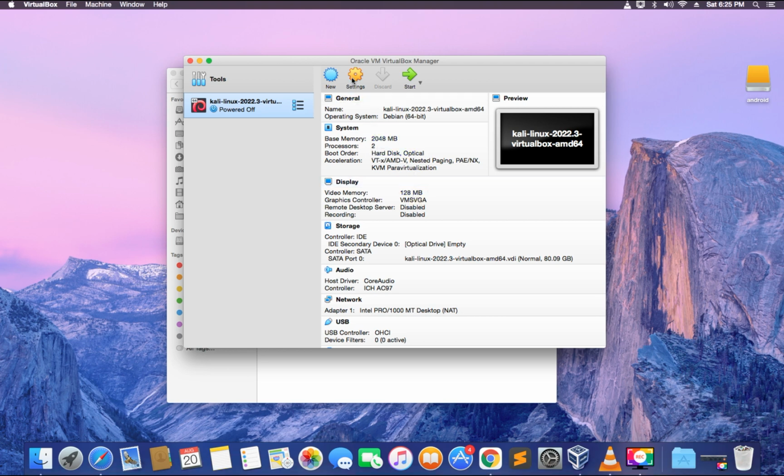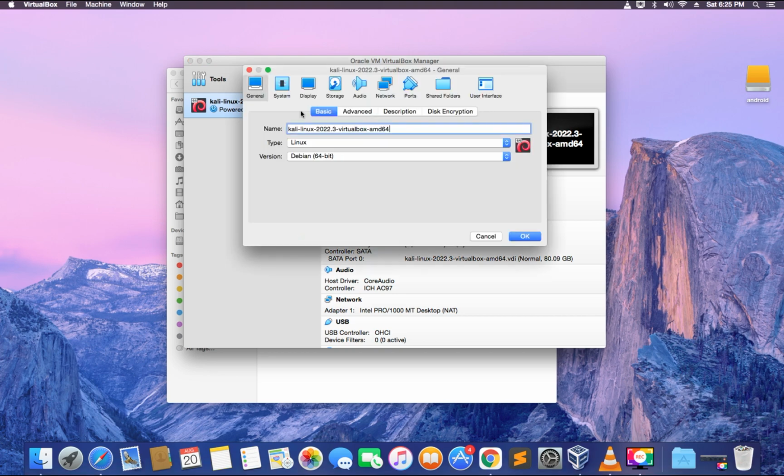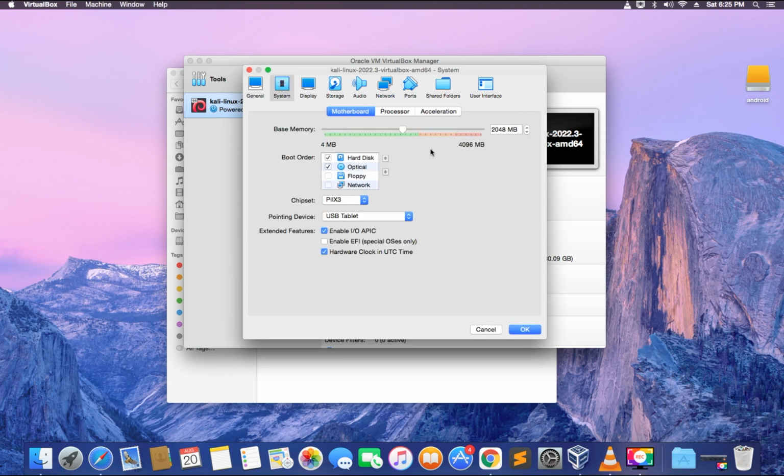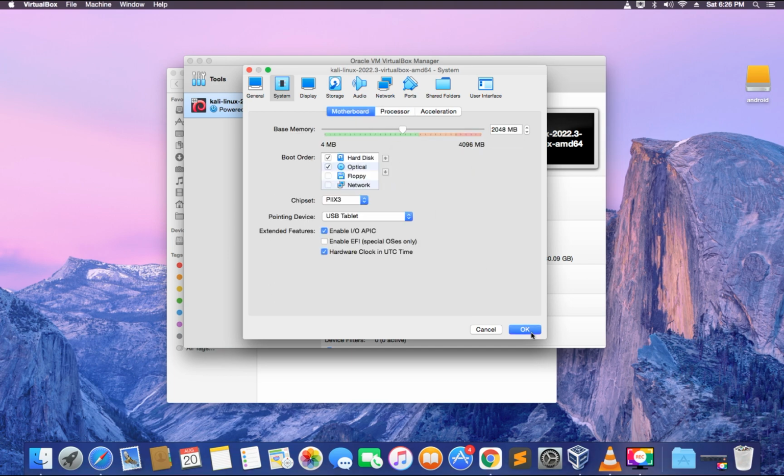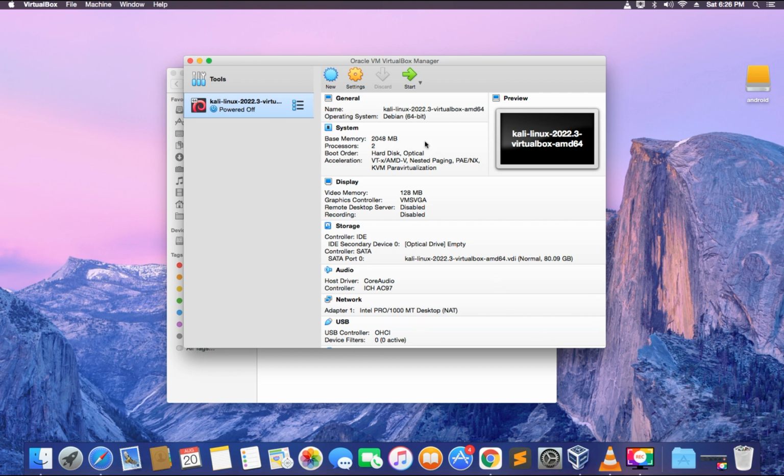So let's edit that, click on settings. Now you can rename your machine if you want, but that isn't really necessary. Click on system, and then this is where you select the amount of RAM you want to allocate to this machine. This system is just 4 gig of RAM, so I can't do much. Click on processor and then select the cores you want to allocate to this machine as well. Now this depends on the specs of your main computer, so you don't have to allocate too much. Click on OK and it will save. Now we can start our machine by clicking on start.